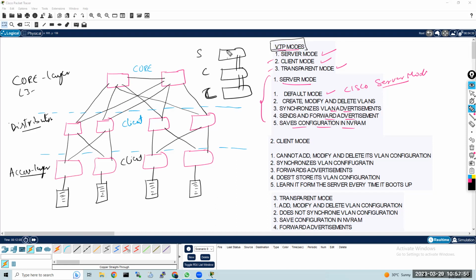What is the main objective? For example, we cannot go to every switch, access it, and create the VLANs. Once we create some VLAN 10, VLAN 11, 12, automatically it will be created here. No need to go and do it there. Understood, guys? Yes. Okay, because in the client mode, you have mentioned that second point, it synchronizes VLAN configuration. Yes. Once we create it on the server, it can also get it.